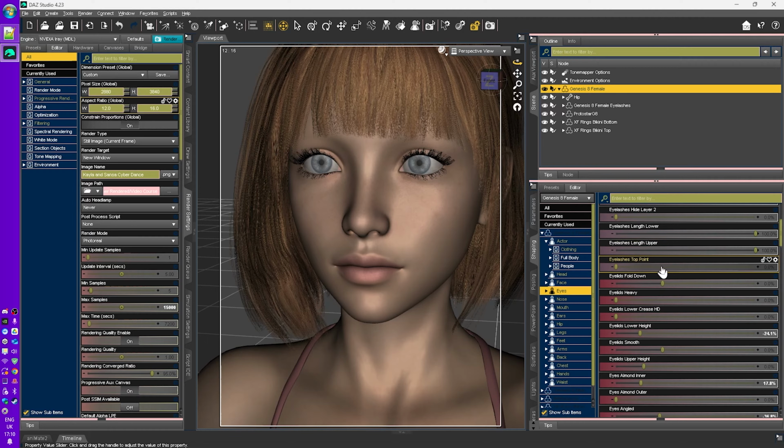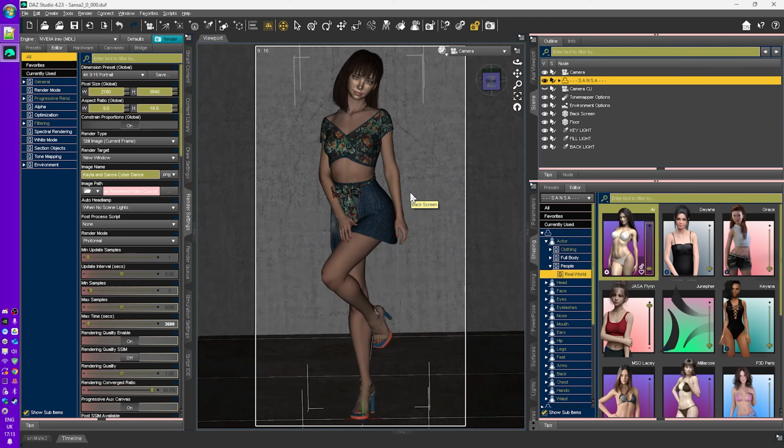It can take many, many hours of a lot of patience to actually produce an individual character in this way. But I'm going to cut to the chase and actually load in one of my characters, Sansa, who is based on Jasa Flynn. So let's load her up now. Alright, so here she is. Here is my character Sansa.